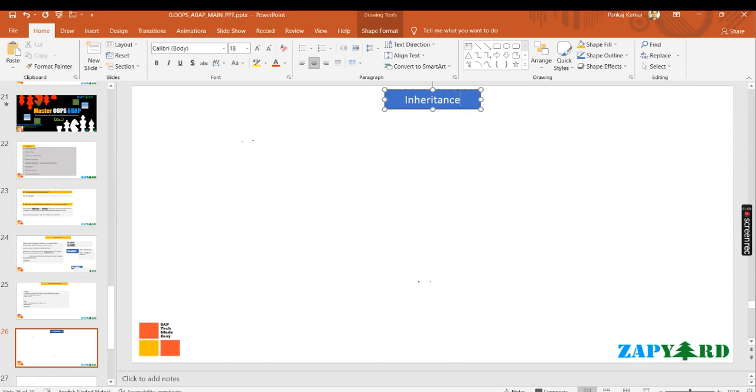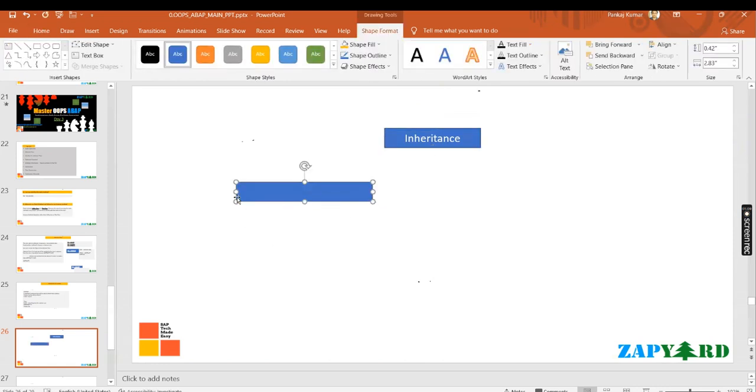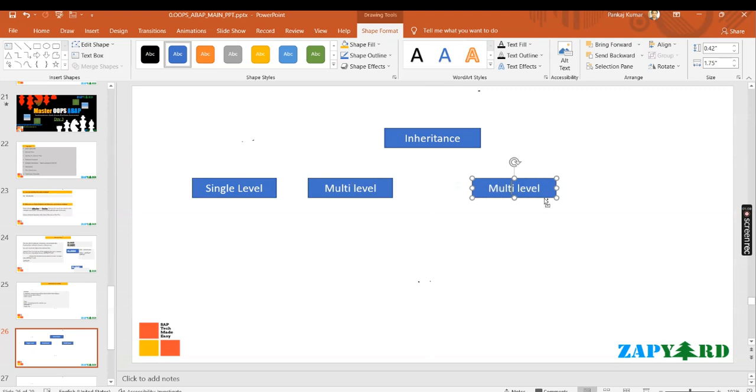Inheritance. There are two types of inheritance. What are those two types? Just write here in the chat box if you remember. So maybe we can categorize in three types. One is the single level, right? We have seen yesterday, single level. Another is the multi-level, so more than one, multi-level. And the third one is the multiple inheritance.